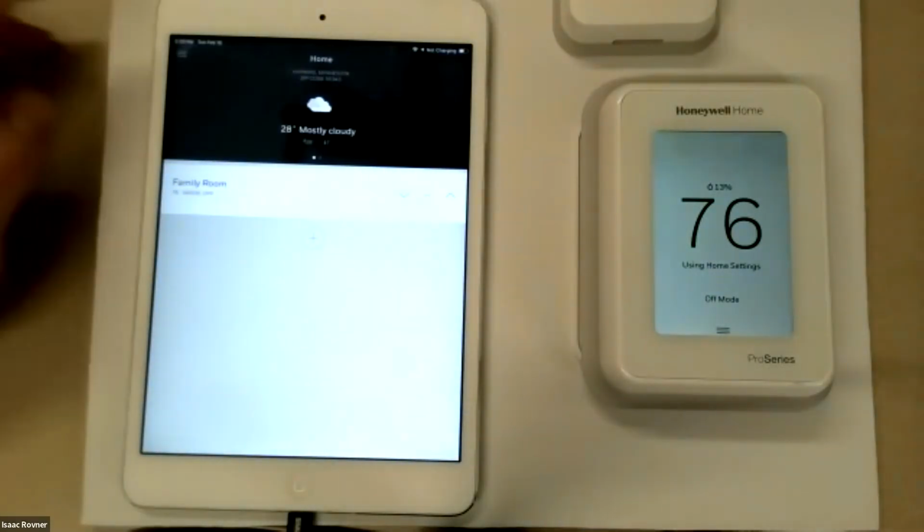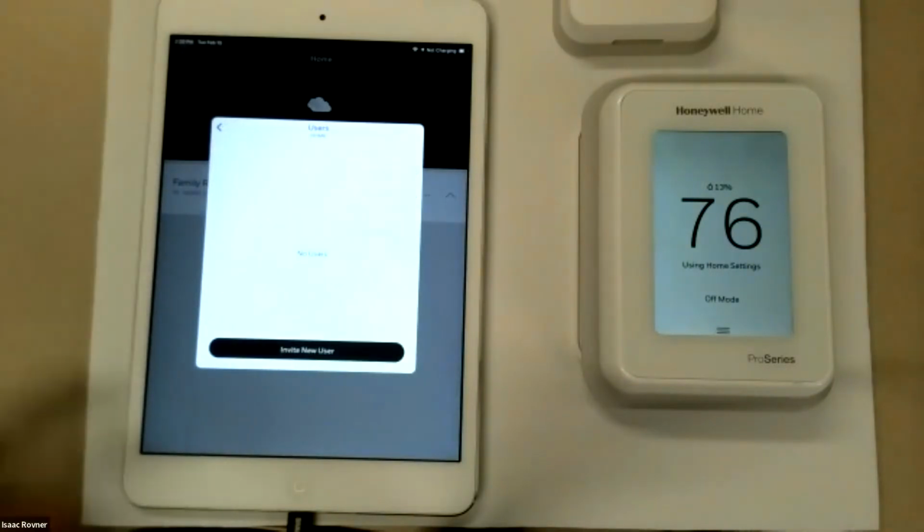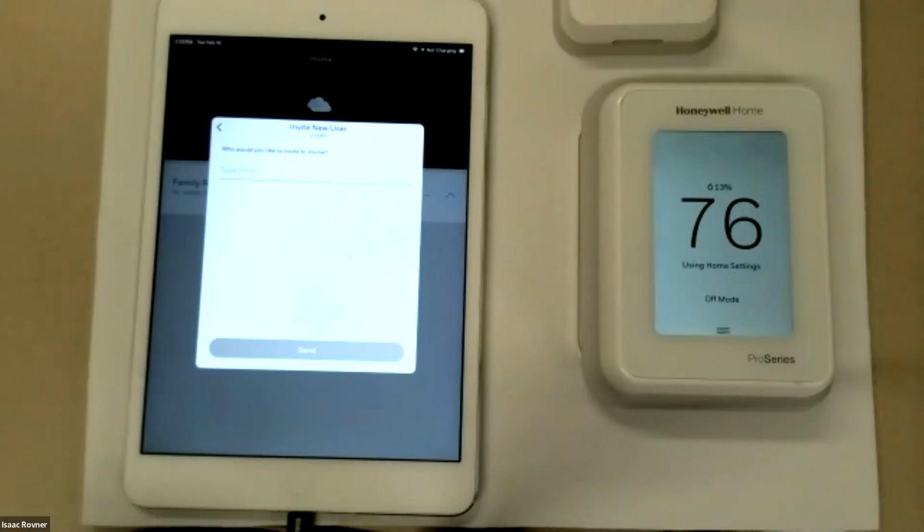So I'm going to hit the 3-bar icon again, go to users, and I can hit invite user by typing in their email address and then hit send. And that will send an invite to the user and allow them access to that particular location. Now, users are added to the locations, not devices. So it's important if you have multiple locations, you add the appropriate users to each location.